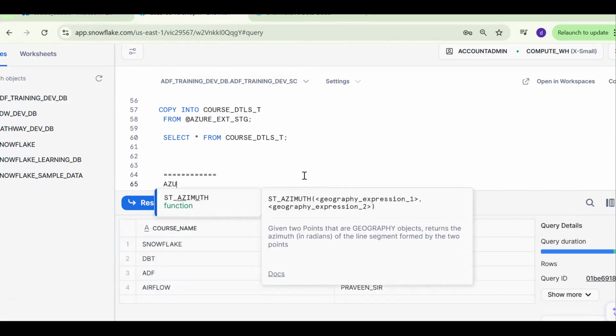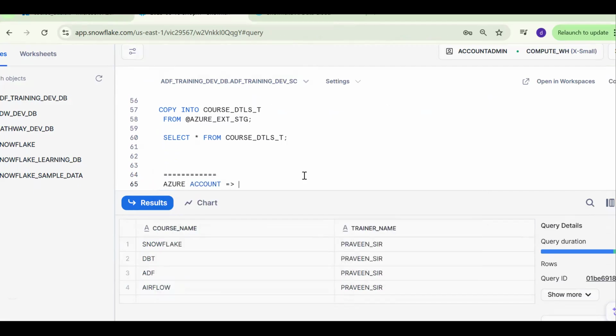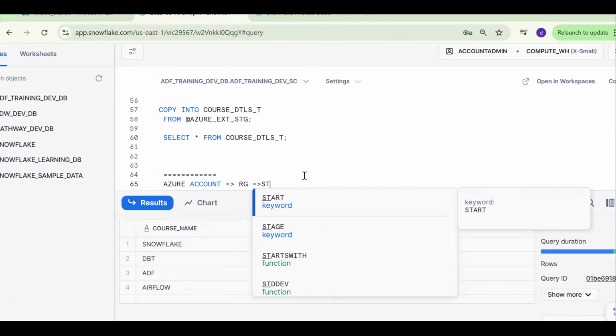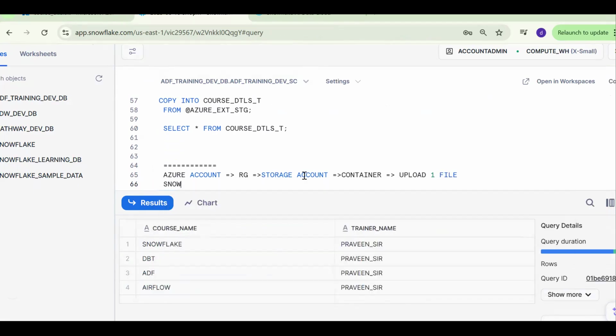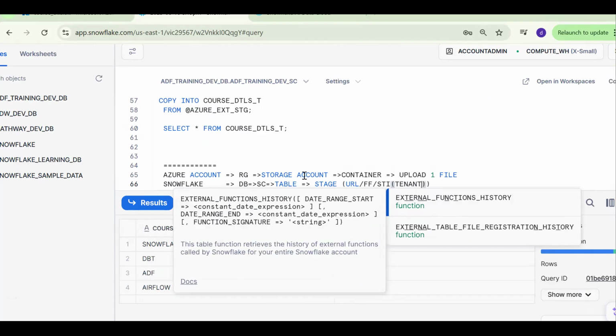First, you should have an Azure account. Then create a resource group, then create a storage account. In the storage account, create one container and upload one file. That is in Azure. In Snowflake, you need to create a database, then a schema, then a table. Then I want to create a stage. To create a stage, you require the URL, file format, and storage integration. For the storage integration, you require the tenant ID.